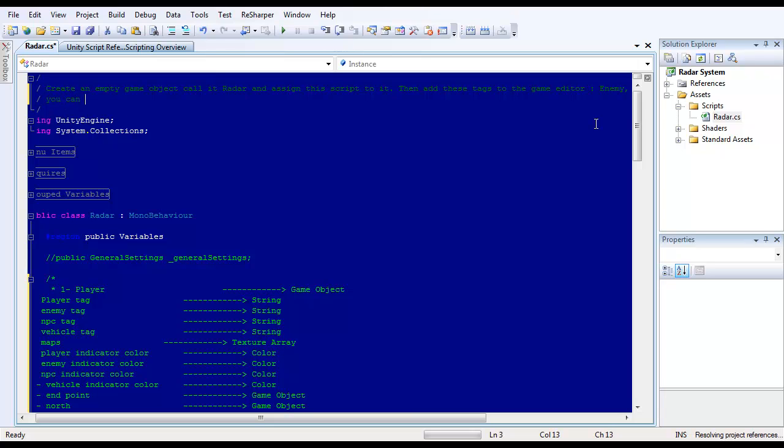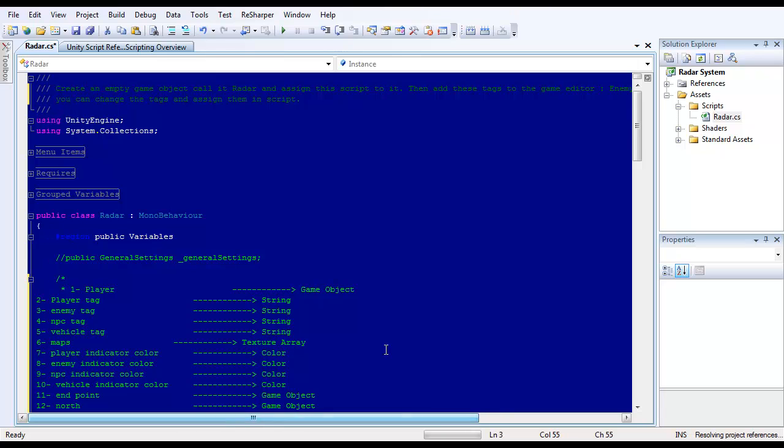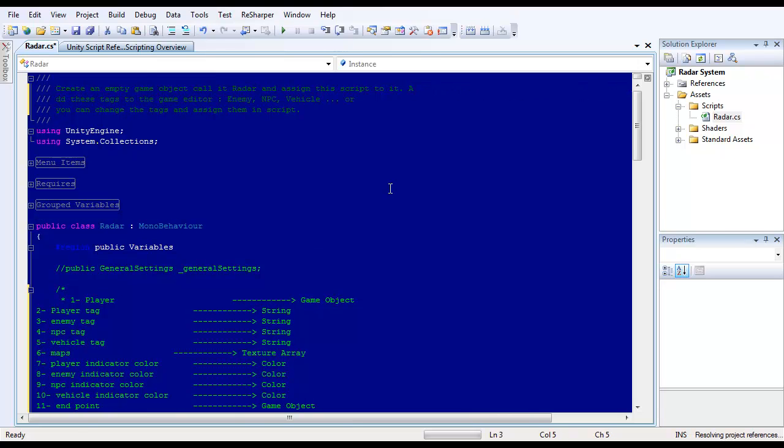You can change the tags and assign them in a script. That's the first part we want to address. The second thing, let me do this. Okay.